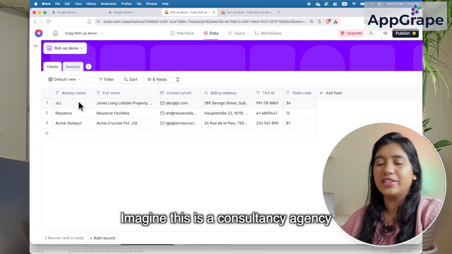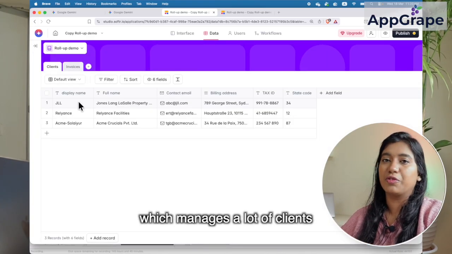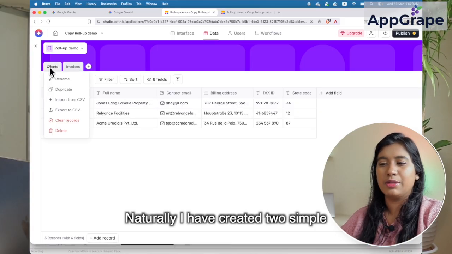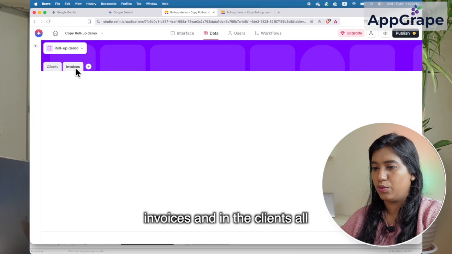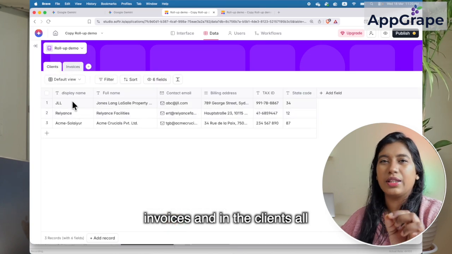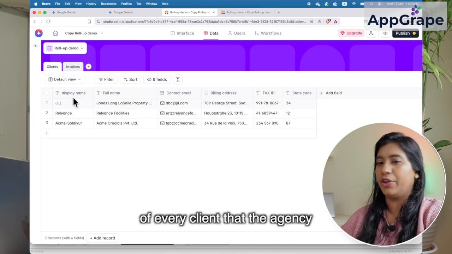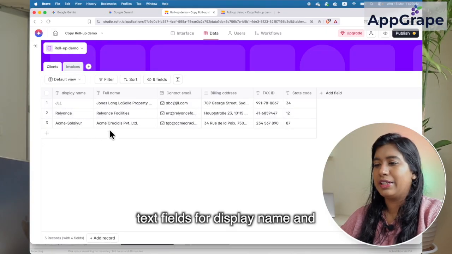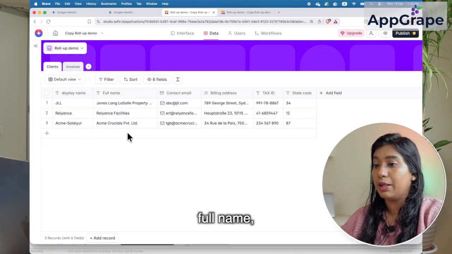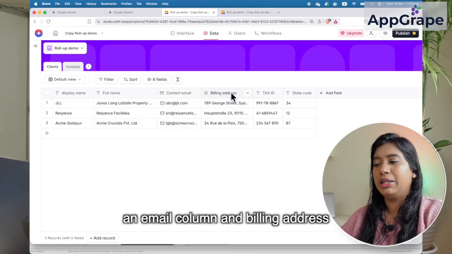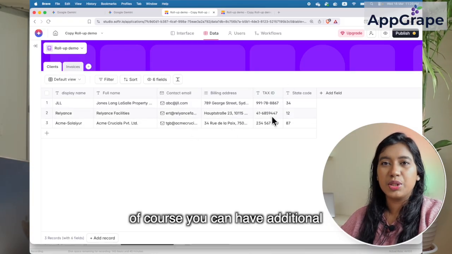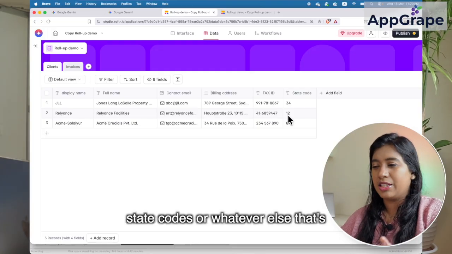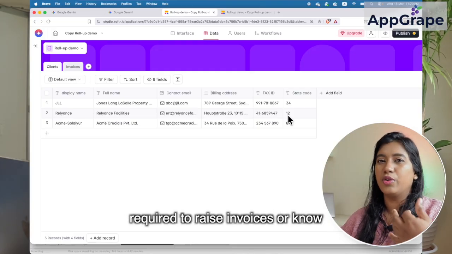Imagine this is a consultancy agency which manages a lot of clients and raises invoices to them. Naturally, I have created two simple tables which are called clients and invoices. In the clients table, all that I have is the details of every client that the agency works with. In the fields, we have simple text fields for display name and full name, an email column, and a billing address. Of course, you can have additional relevant columns like tax IDs or state codes or whatever else that's required to raise invoices or know about the client.